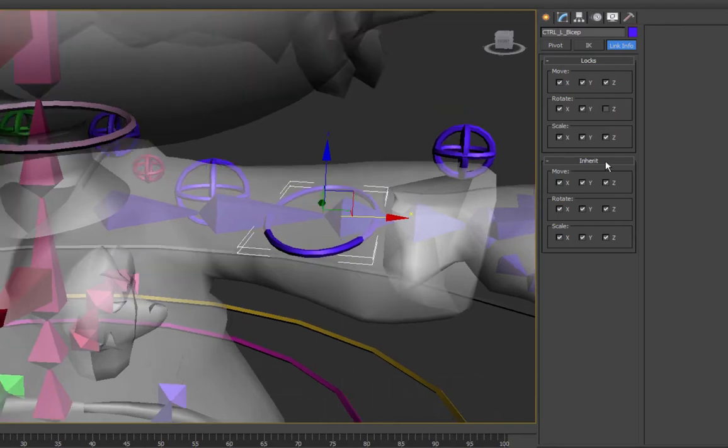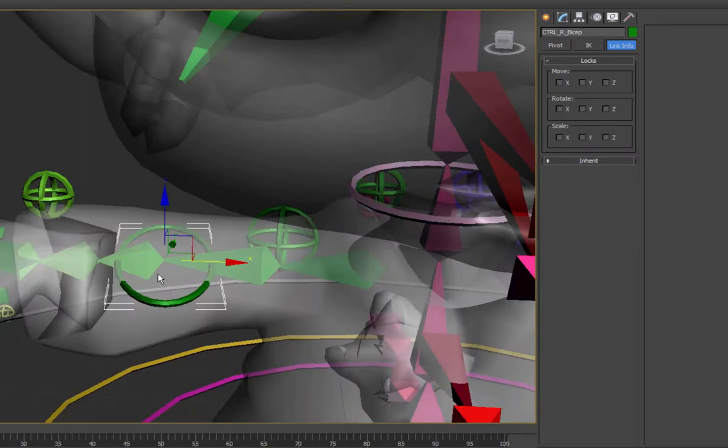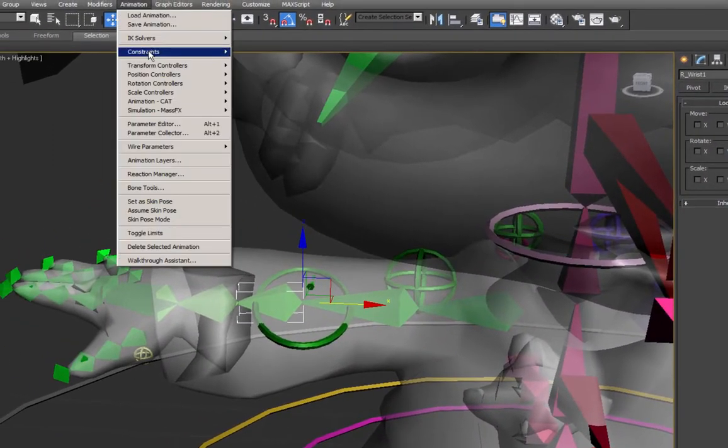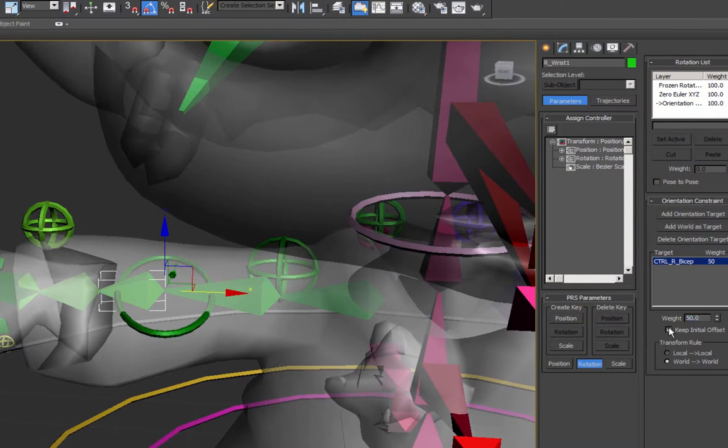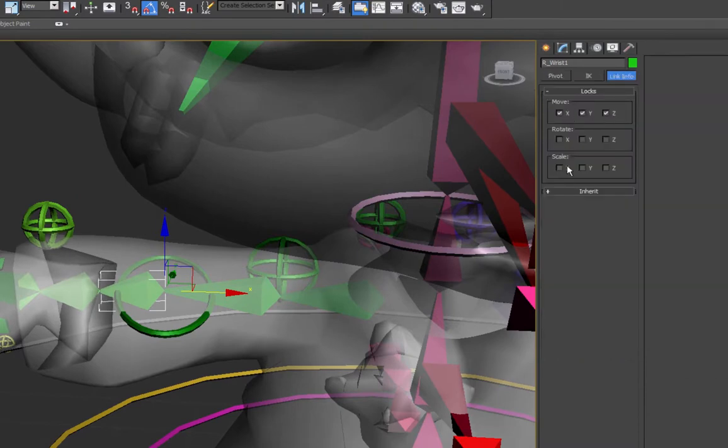Make sure you do not uncheck the inherit, because we do want to inherit. Let's go over to this side and grab the wrist and say orientation constraint to this one, and keep initial offset, and I'm going to lock this one's position and allow rotations only around Z. When the shoulder rolls, this will be able to change the direction in which the bicep is curling.